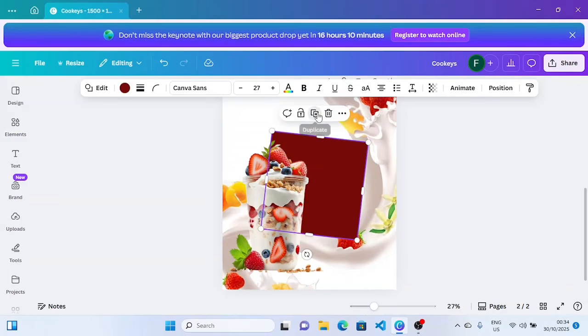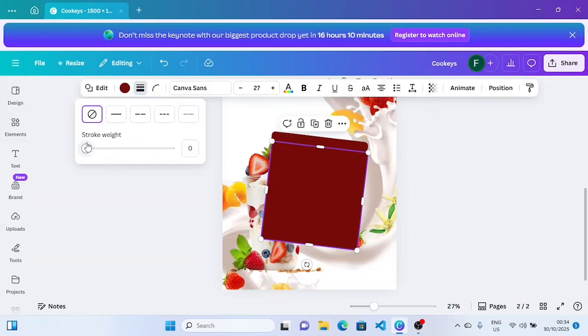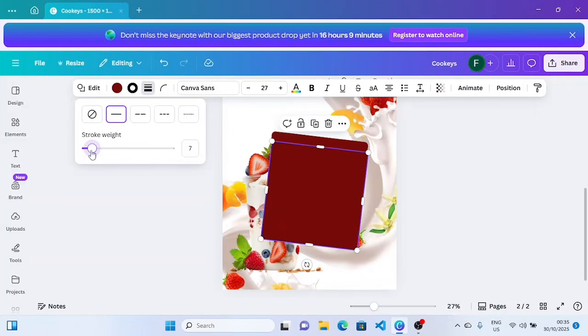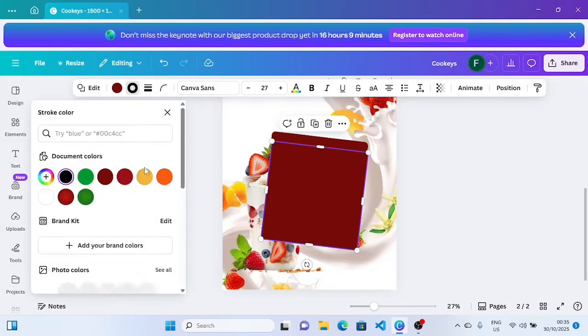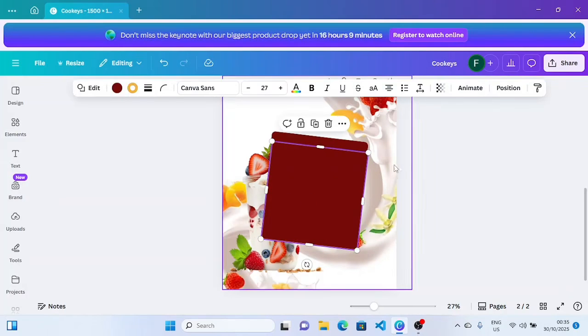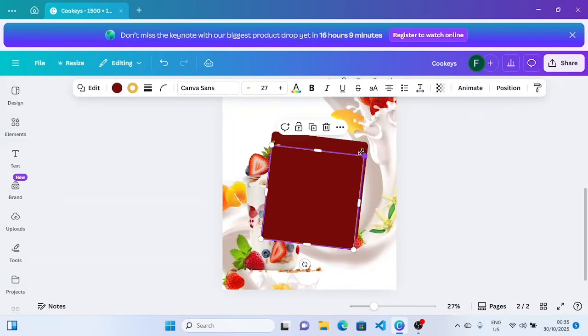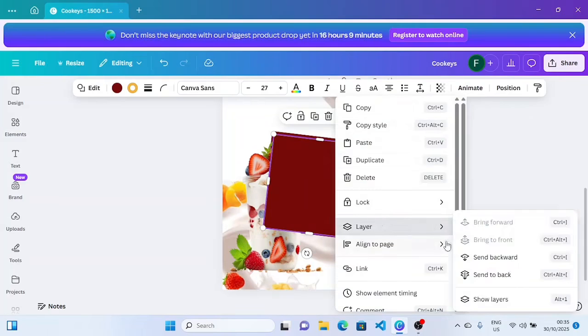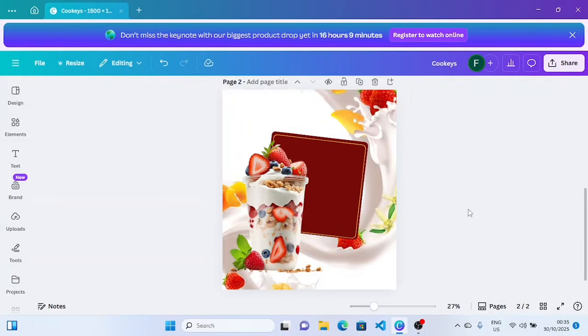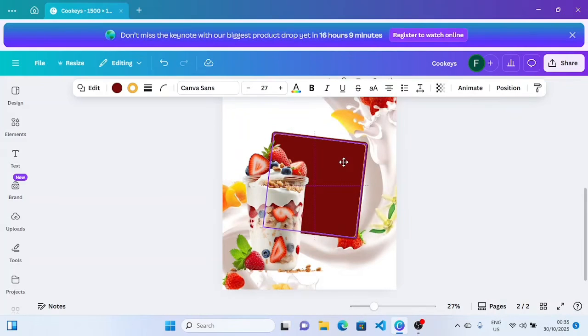So we duplicate it, and this one that is duplicated, we give it a stroke weight of 5, and the stroke color should be something like gold. Okay, this one is okay, and we reduce the size, and we try to fit it in here. So the layer we send it backwards, and we position it well.